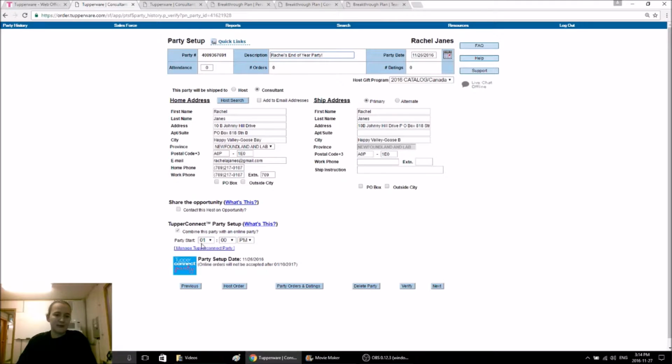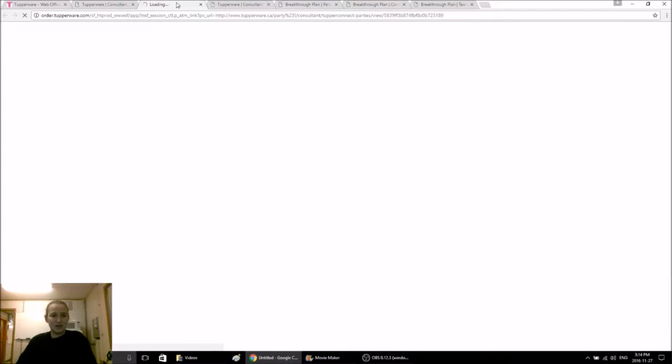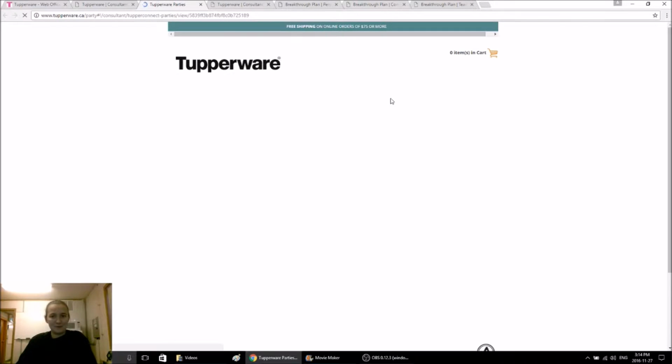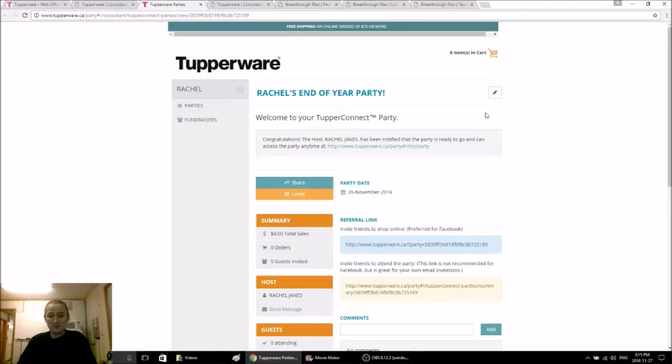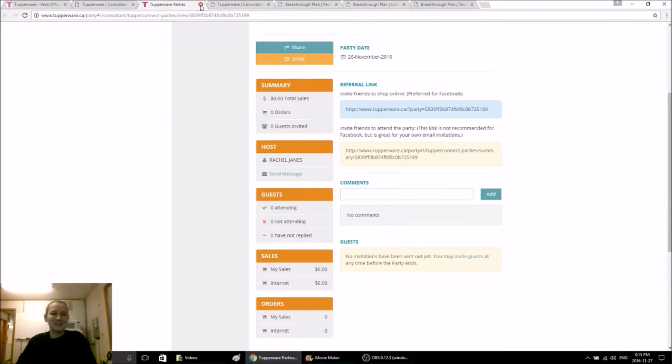You can add a Tupper Connect party just by clicking combine this party with an online party, and then you add a time. When you hit verify, this information should pop up, and then you click your manage Tupper Connect, and this is where you're going to find your party link. This one's for Facebook, and then this one's for other spots, and then you can manage all your orders in here and send messages and invites. I mostly just use this for this little link on Facebook, so I can't tell you too much about this, but this is here, so you can take a look at that.